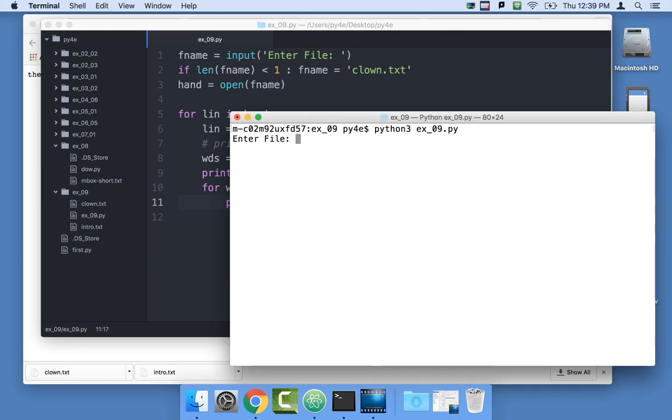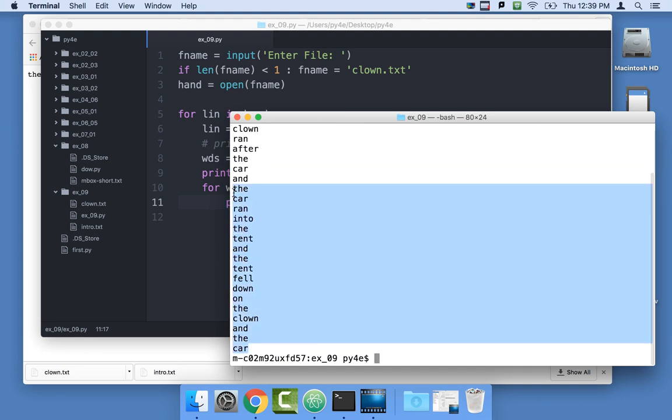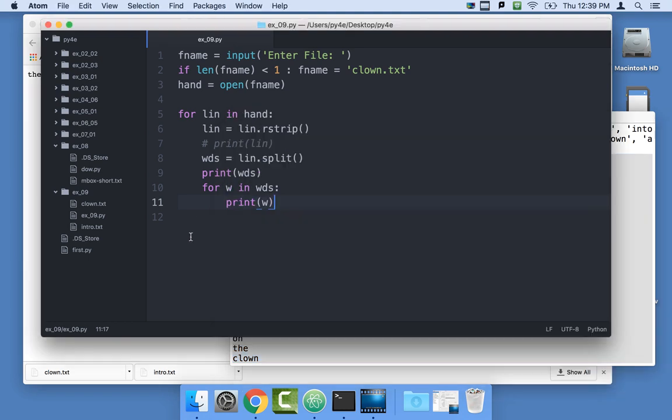Now I'll just do clown.txt so that you see I'm not printing the line out. Those are the words that have been parsed by split from the line, and now we've got this loop. One of the things that's interesting is just to make sure that you're going through all the words, and I like a print statement here to know that w is going to successively take on literally all the words of this file.